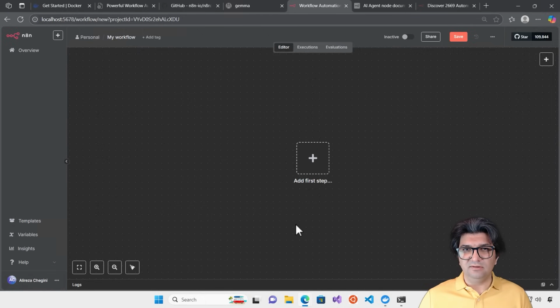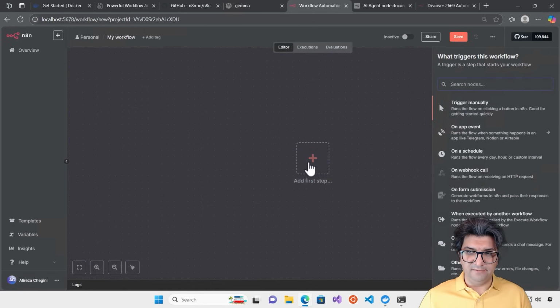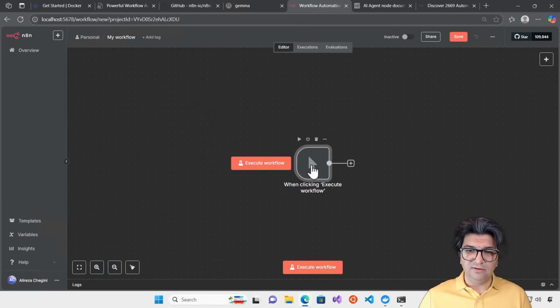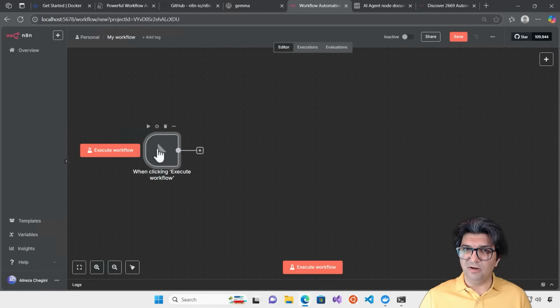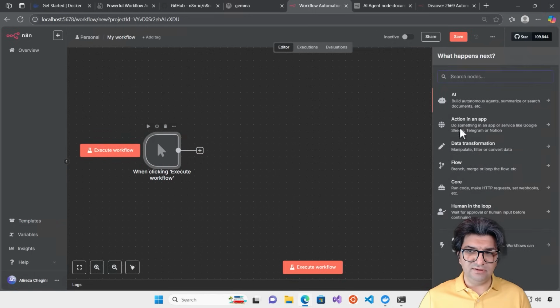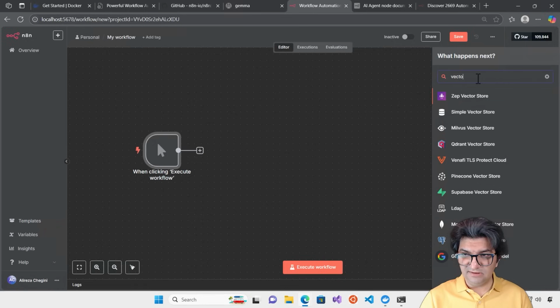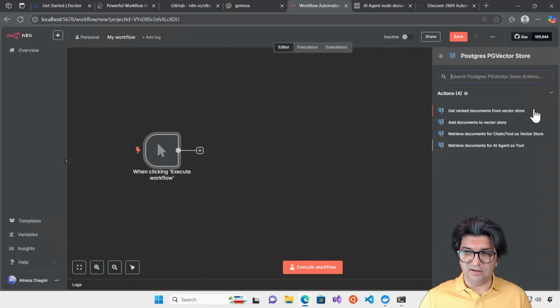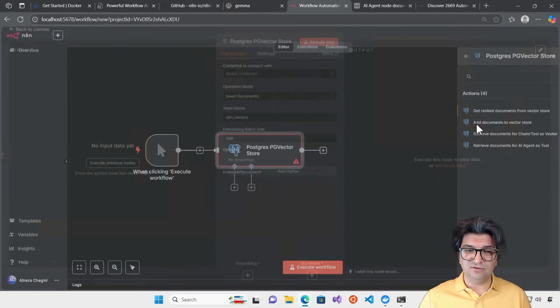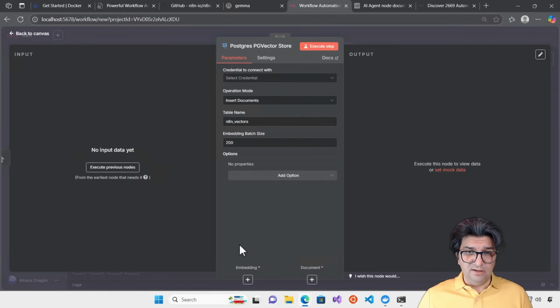We can put this down. So again, as we did previously, I think this time it might be easier for you to know where we want to go. We start from the trigger. In this case, I think the manual trigger should be enough because we want to create a vector database once, and every time we want to update, we can come back here and run it manually for now. So what we need to do, we need to connect to the vector database, and in this case, we want to create a Postgres vector store. We just connect it to that, and here we can use the add documents to vector store because that's the one that we want to connect.